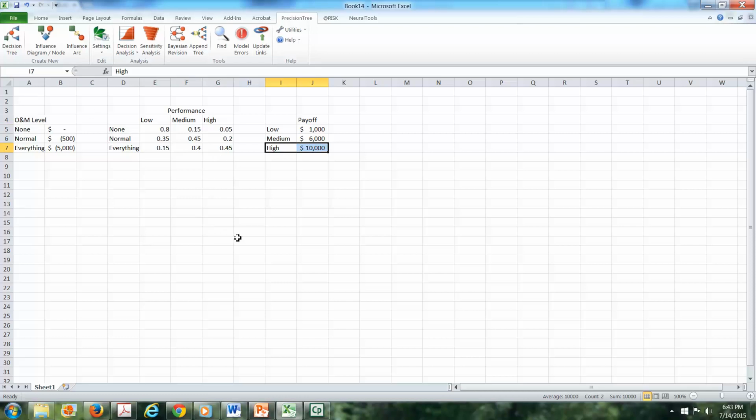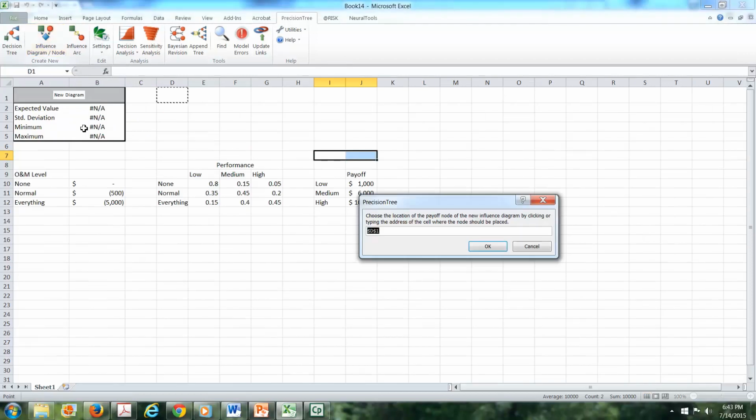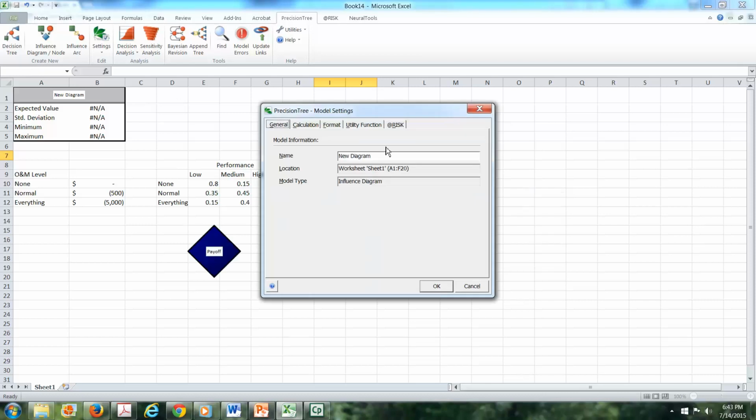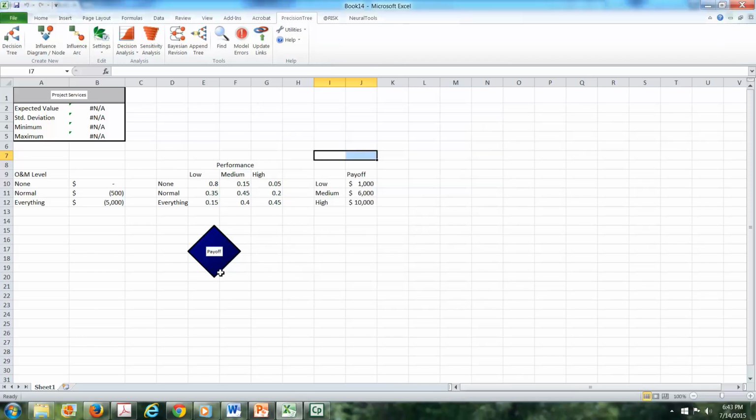So now let's build our influence model. We begin with the Precision Tree tab, go to the Create New Cluster, and I'm going to click on the influence diagram. An empty table is inserted here, and we are asked where we would like to put the payoff node. I'm going to say put it right about here, and the payoff node appears. I'm going to rename this Project Services and say OK. You'll see Project Services appears up here.